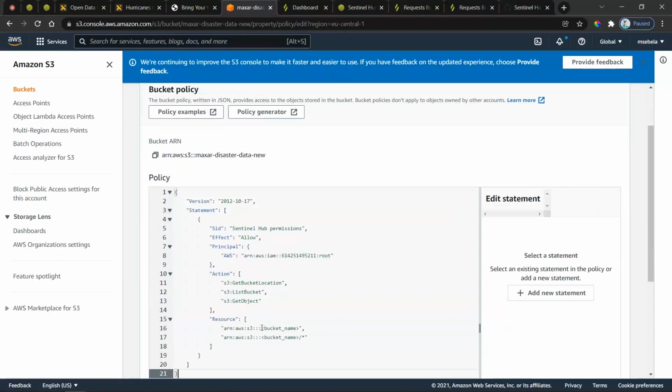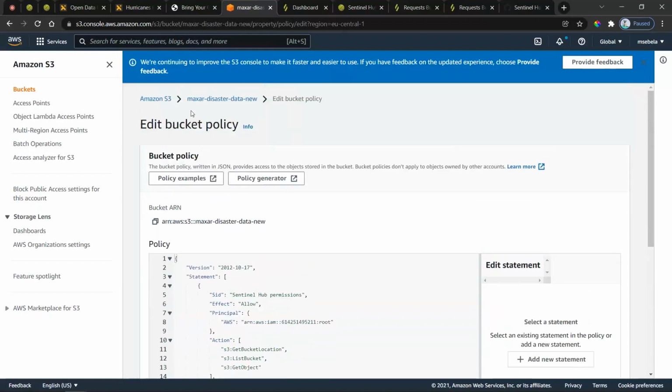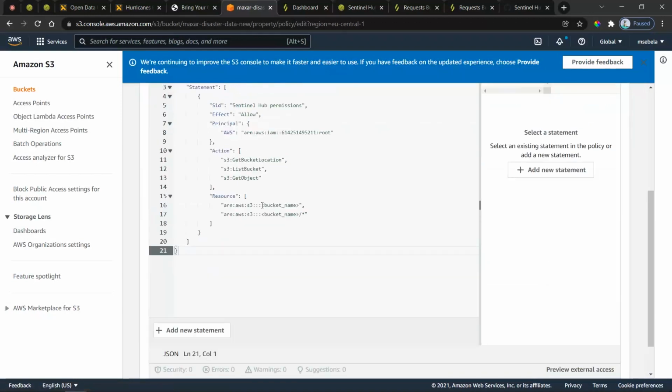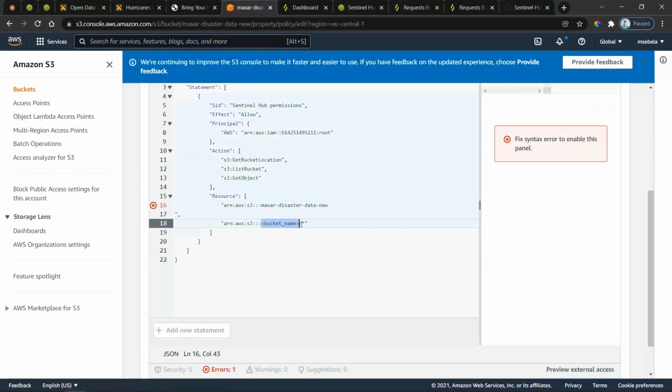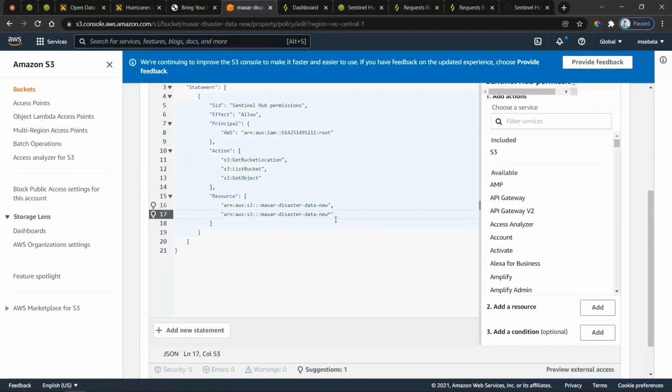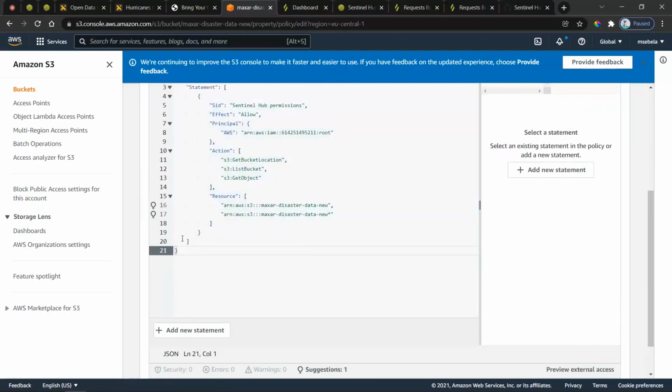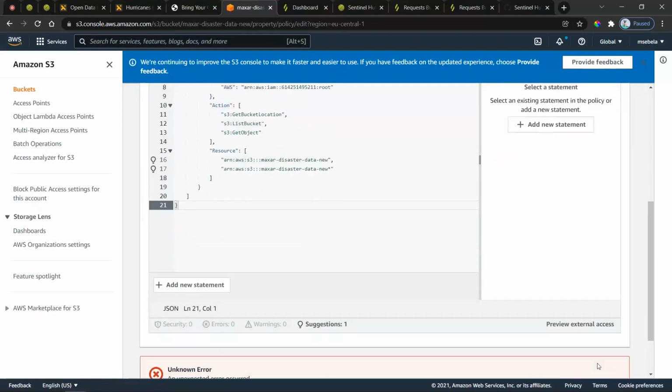Don't forget to replace the bucket name fields down below with the name of your bucket. We can just simply copy it, and also be careful not to copy over something that you should not copy over. Okay, I have accidentally copied in a space as well, but I think this should be okay now, and I will now save the changes.